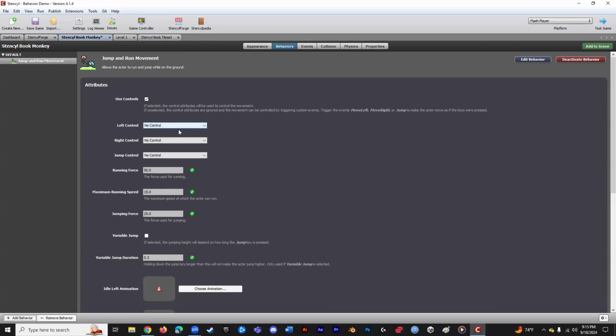All right, so left control, right control, jump. These are the three buttons that I need to set up. So I can just drop this down and say what I want to use. I'm going to use left for my left control, right for my right control, and for my jump, there's no space. I'm a big space for jump guy. So I'm going to add the space in here.